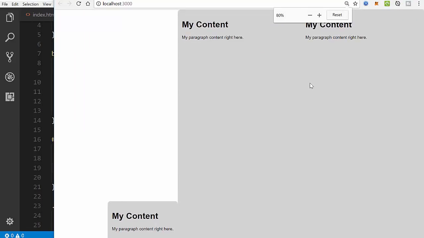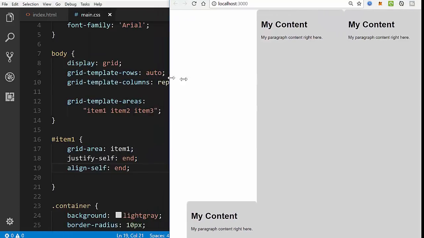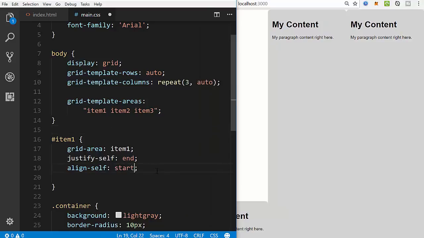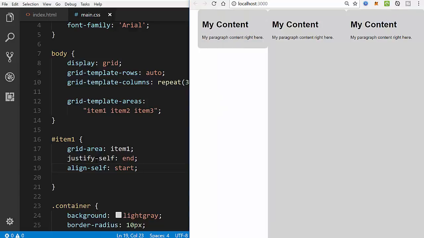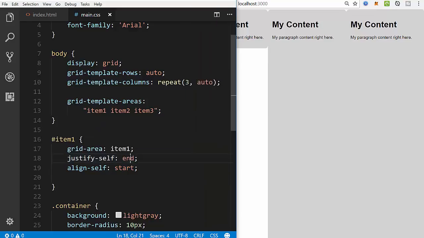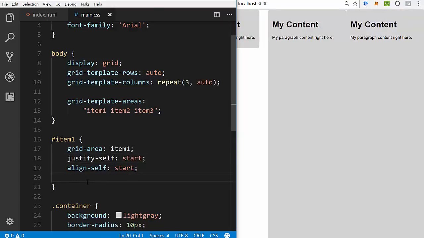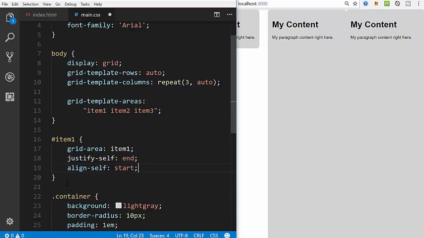Sorry about that. I need to scale the browser down a little bit because we're working at a lower res. And we can see now, let me put start here. If we change this to start, it's going to push all the way up to here. Oop, yep, there we go. So justify self is saying push it to the end over here. If we change this to start, we'll see it'll go to the very left. Awesome. So now let's experiment with this a little bit further.